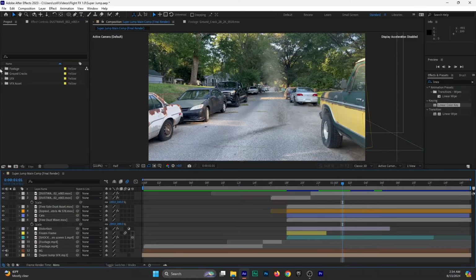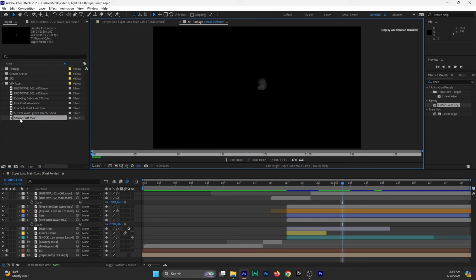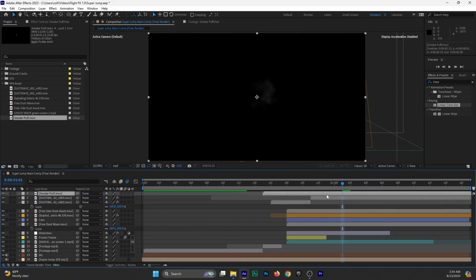And what I'm going to do is come back into the VFX assets. I've also provided this smoke puff asset that I got from this guy who did the Spider-Man asset. It was really cool, and I think everybody was using it. Just grab the smoke puff asset and place it on top of our layer.